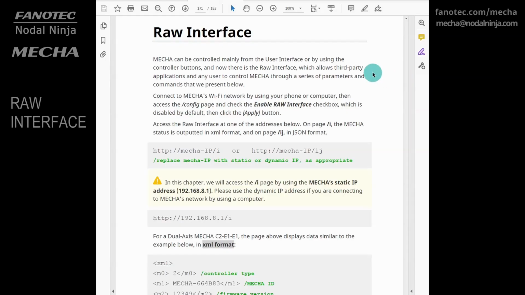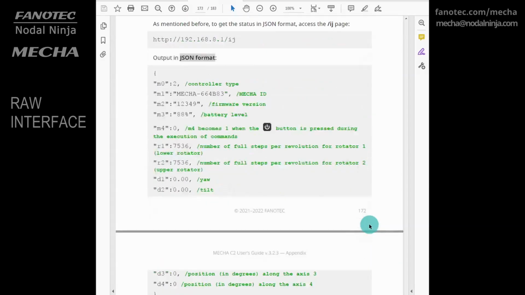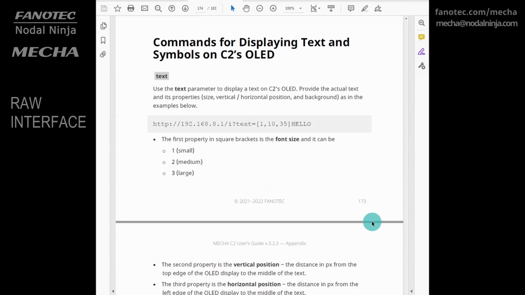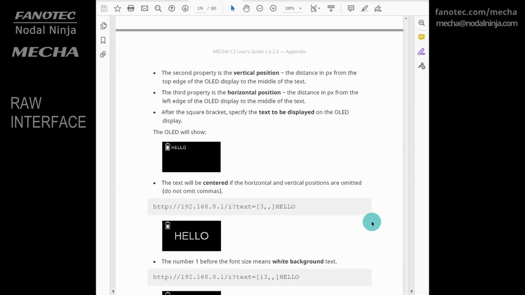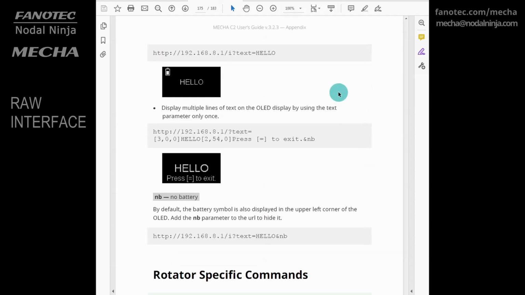You can control MECHA using the raw interface, without any application, but with commands based on some parameters added to the URL, as pairs of a key and a value, separated by an equal sign. The ampersand separates each key-value pair, but sometimes the value is not necessary, as we will see later. We recommend reading the raw interface chapter in the user guide, to see all the available parameters and how to use them. The simplest command, perhaps, is to display a text on the C2's OLED.